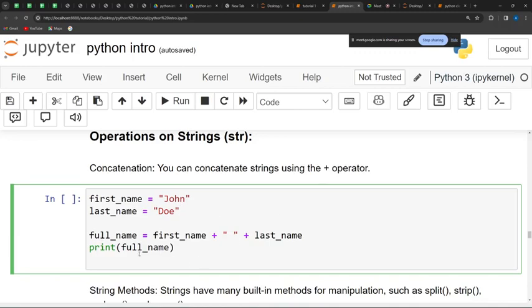I've created the variable first name as John and the second variable as Doe. Now the full name should be the first name and the last name. But don't forget that even while you are writing, there will be a space between your first name and your last name. There will be a space, right? You can't just put it together.